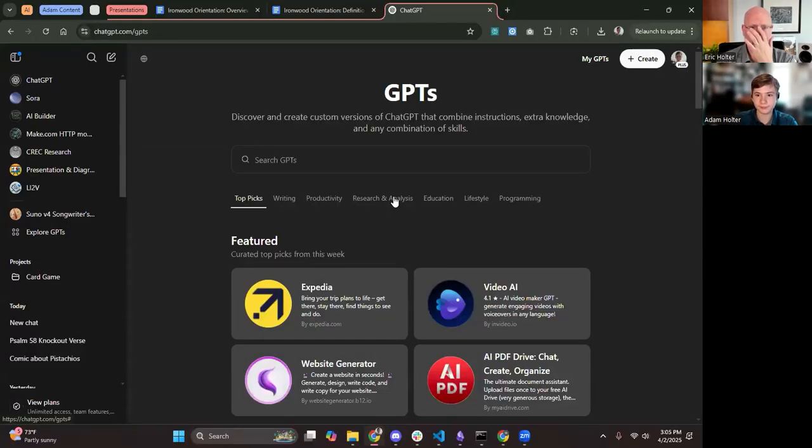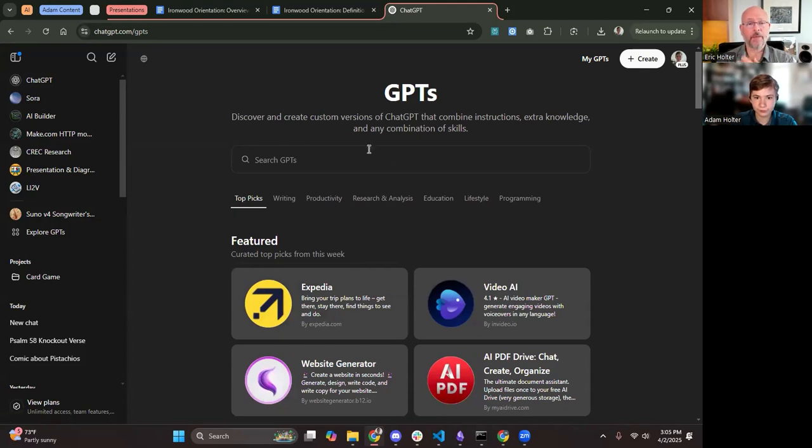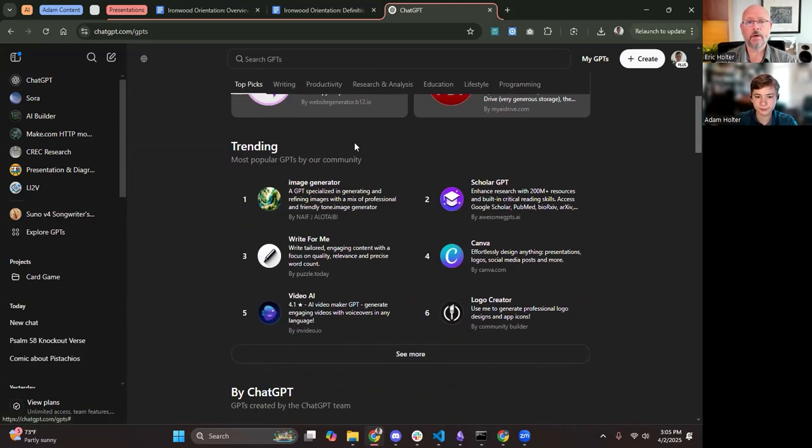So ChatGPT's custom GPTs allow you to share them and upload them to a marketplace. So I can show you a quick look at that. Let me share my screen here. These GPTs are really pretty amazing, and you can create your own. So Adam's going to show you the marketplace of GPTs that other people have created, but you could really easily create your own GPTs.